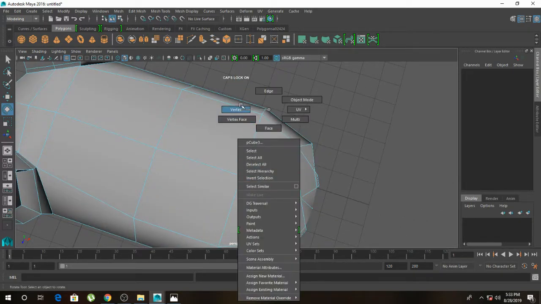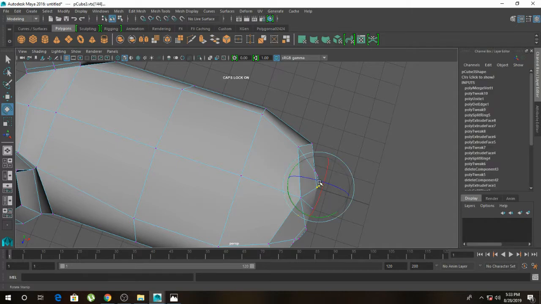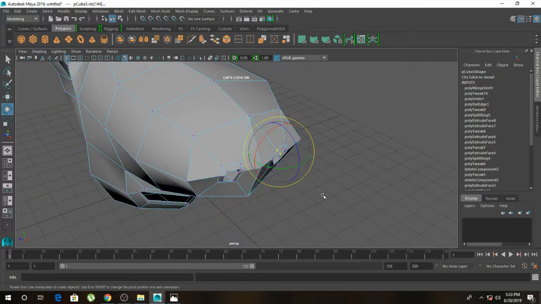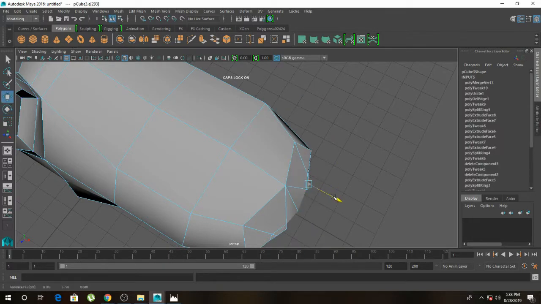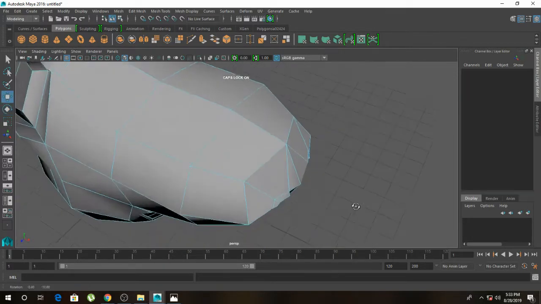So here is some problem. Click on this face, click on this edge, and click here.